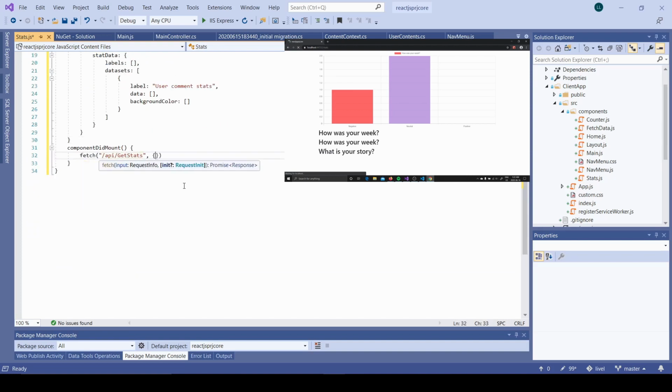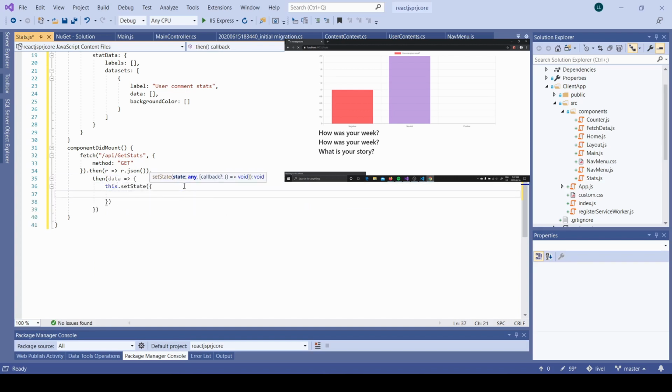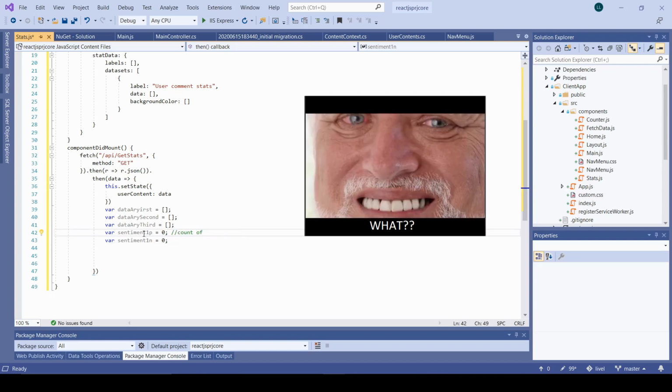Then in component did mount, I used fetch again to call data from backend. After fetching all data, I set user content to data and created arrays to hold answers to first, second, and third questions, and arrays to hold positive, negative, and neutral sentiment for each of the responses. So I had 3 arrays for each question and 3 sentiments per one question. As a result, I had 9 arrays to hold sentiments. I know, it makes no sense.